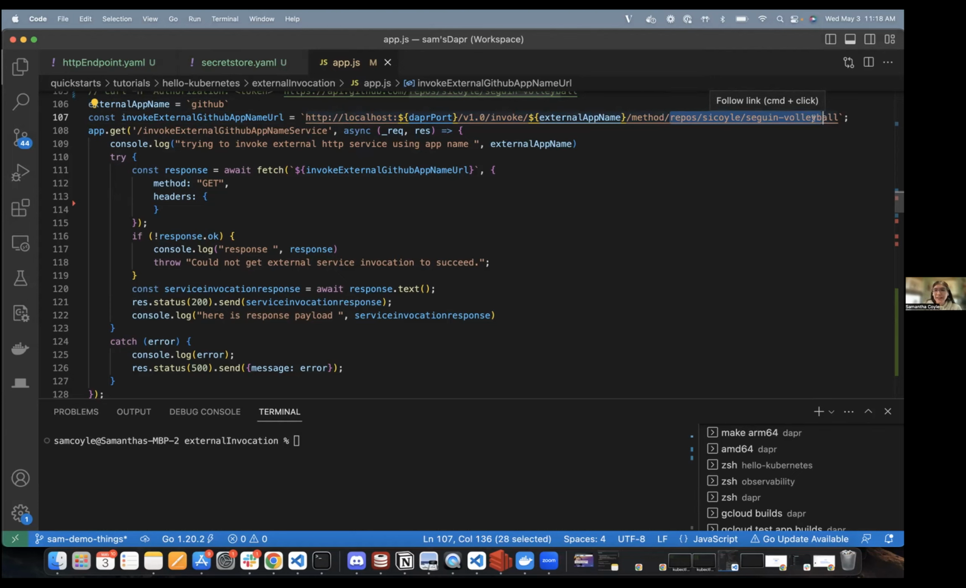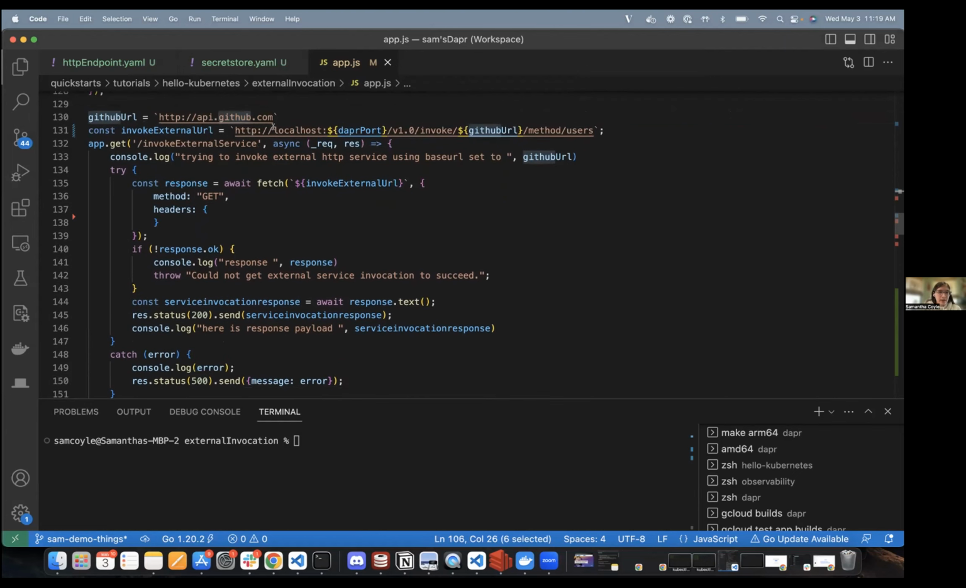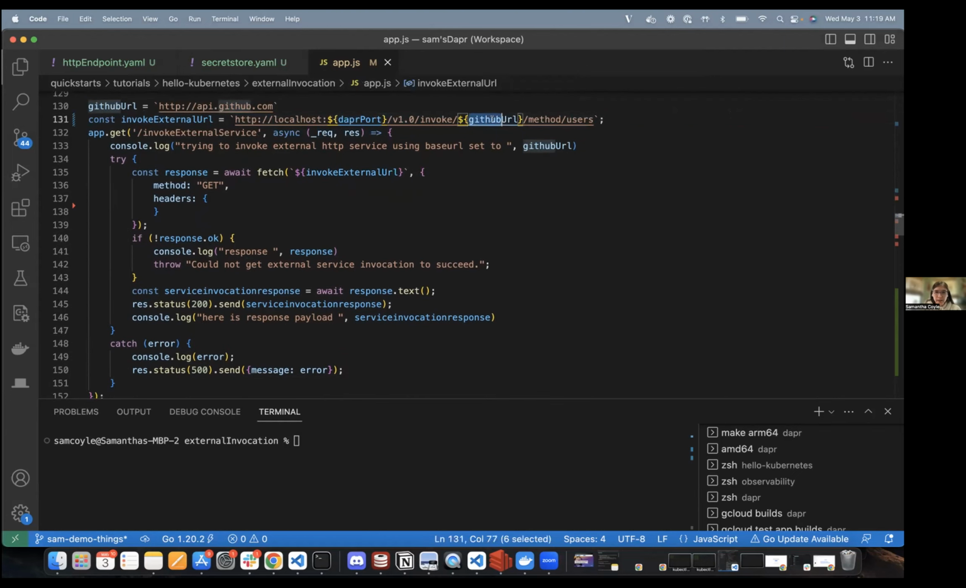Just, I don't know, I was in a volleyball league here, so I made a repo for it for some stuff. And then I have an endpoint to invoke using this HTTP endpoint resource. So that's one way of using it. The other is if you place the URL directly here. So you can see here that I just have api.github.com and I'm placing it directly in the invoke URL. So it's localhost:3500/v1.0/invoke, and then I've placed that URL directly here. Method users, and I just arbitrarily chose that endpoint so I get some data back.